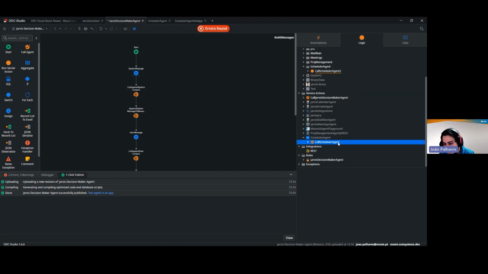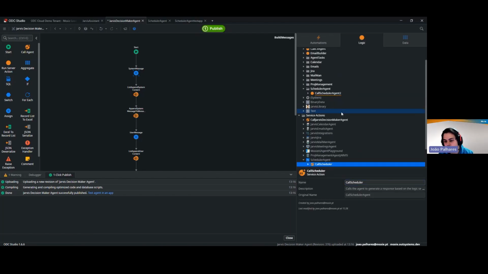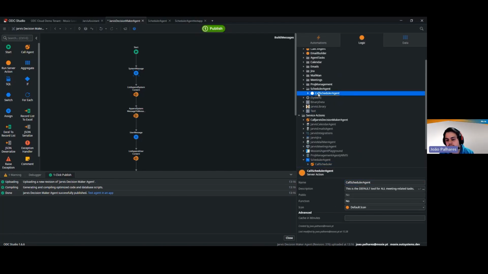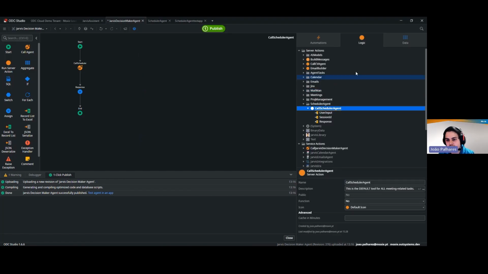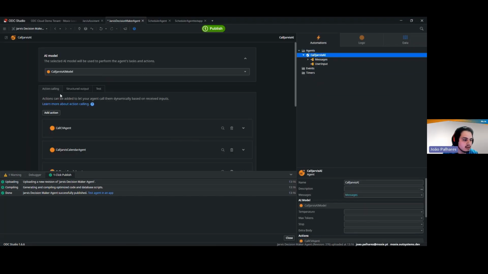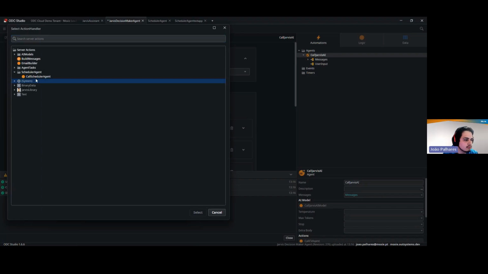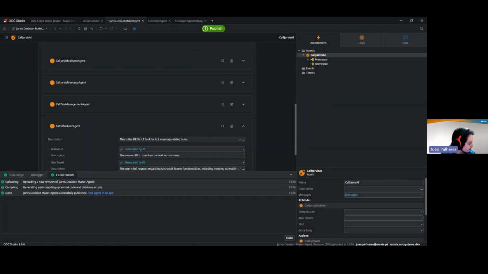Here I'm going to change its name to scheduler only. Call scheduler and then call agent. What this one is doing is basically creating an action which will be translated in .NET into the function so that our agent will be able to call it. And now I'm going to add the new agent that we created. And finally, I'm going to change the prompt.